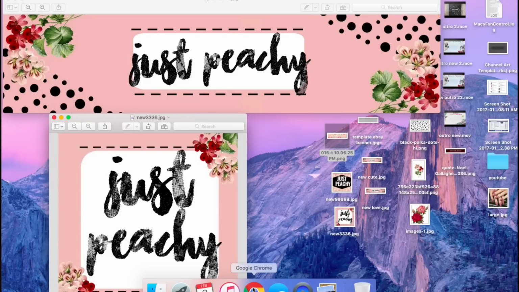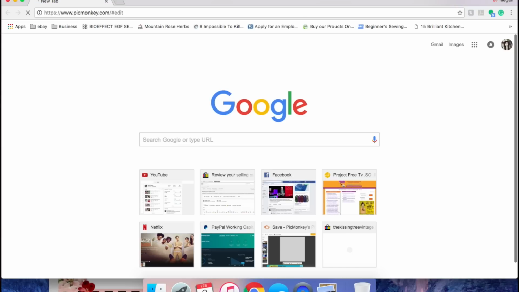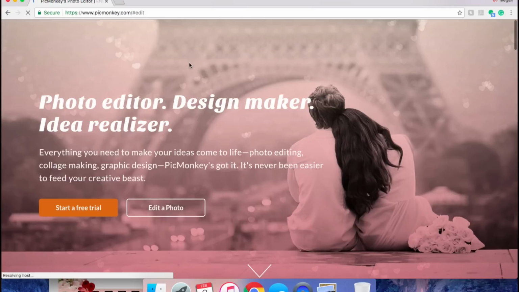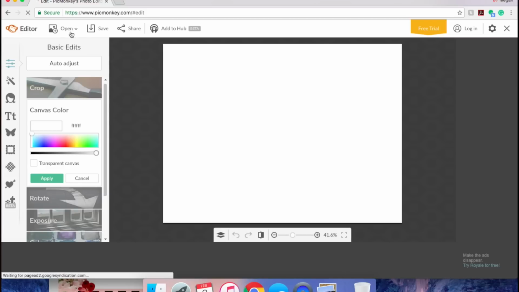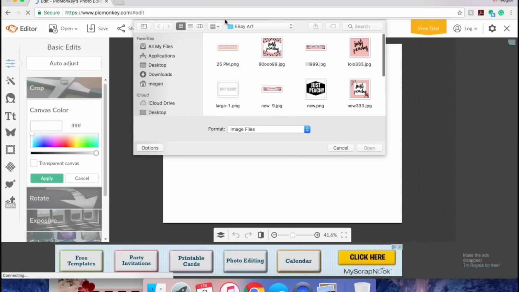So what I use to edit is called PicMonkey, just P-I-C and monkey. And it is free. There is where you could pay and get extra features, but that's not really necessary. They do offer a lot of things for free on here. So I'm going to go ahead and open a blank template and kind of recreate the logo I made, and also just show you guys some different techniques that you can use to create your own banner.